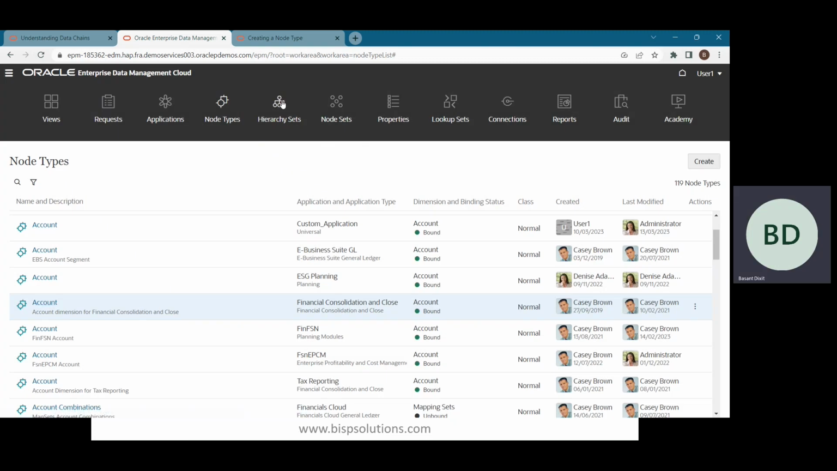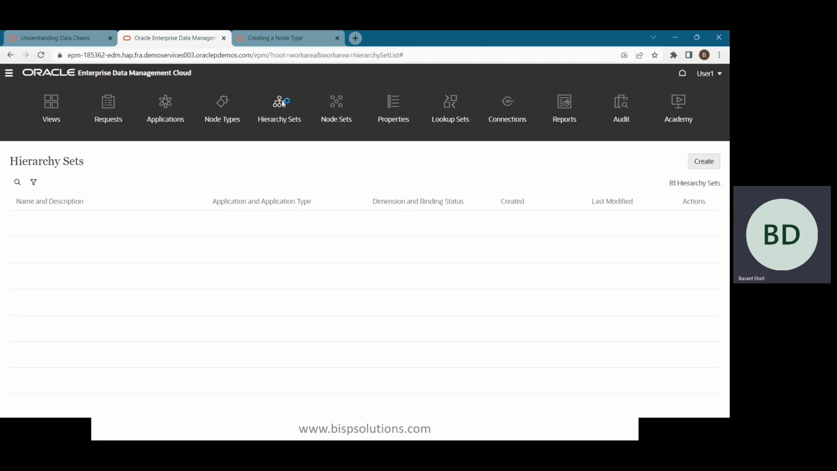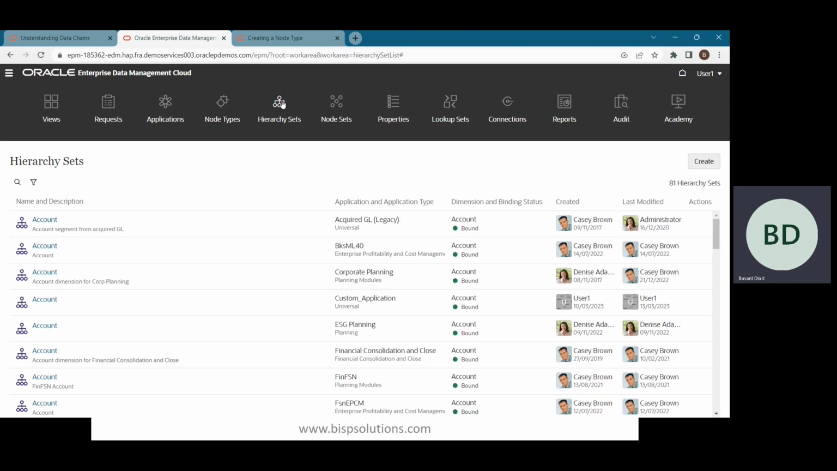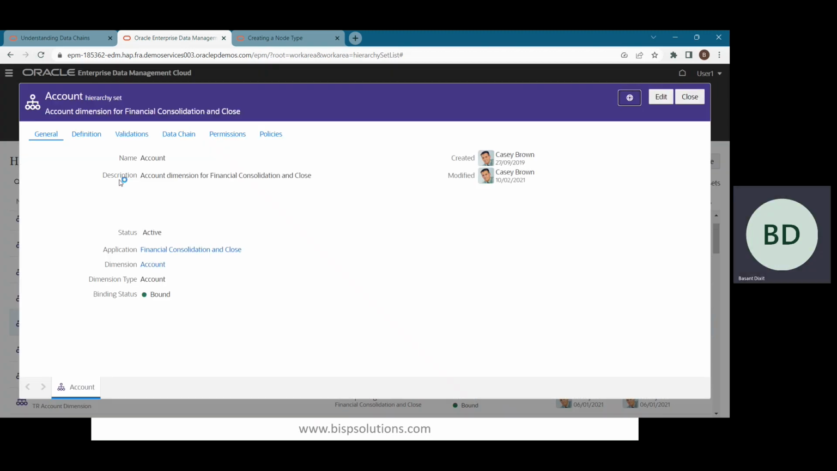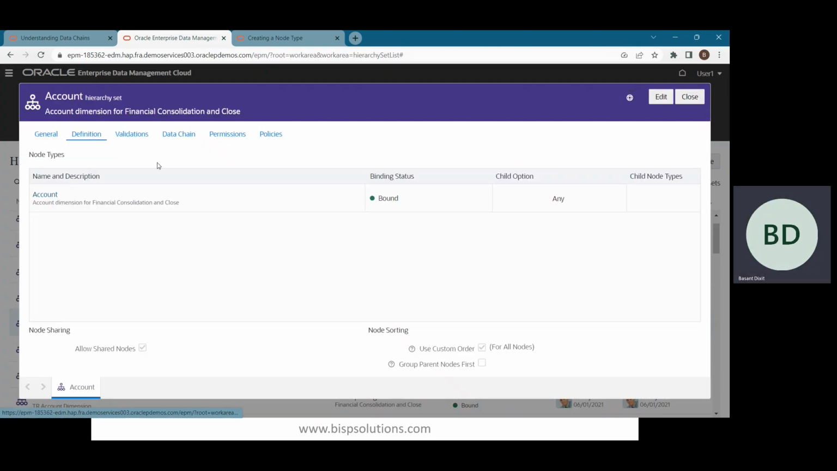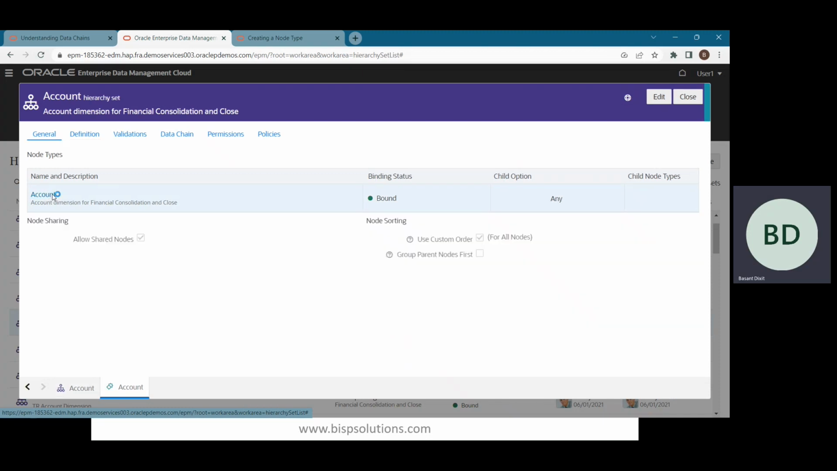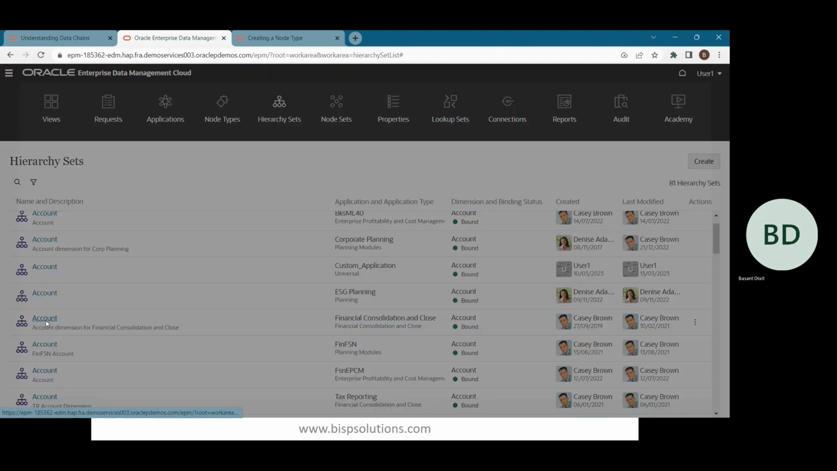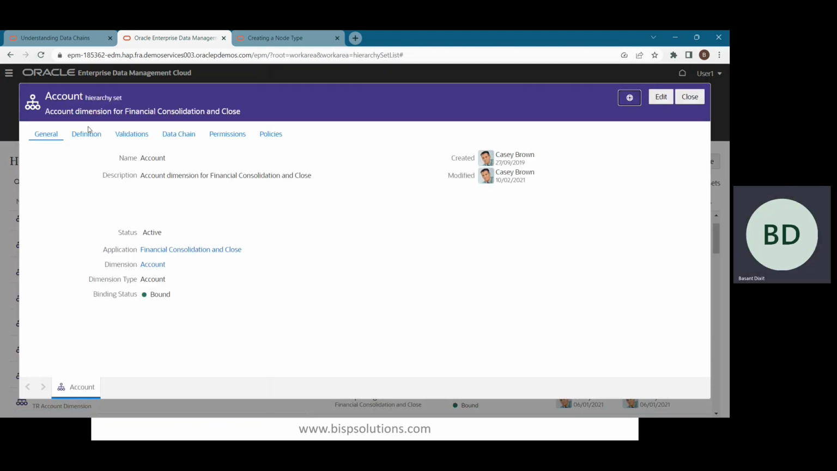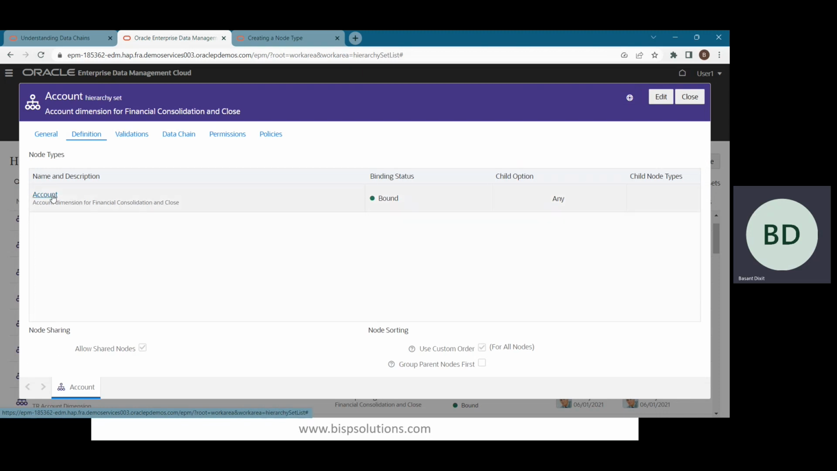Then we have the hierarchy sets. In hierarchy sets, for every application we have the hierarchy sets, and we can also create hierarchy sets, and the same goes with the node types. Let me just open one hierarchy set. When we go to Definition and open the account, you can see we have the account dimension here, and we can define the child option and the child node types.